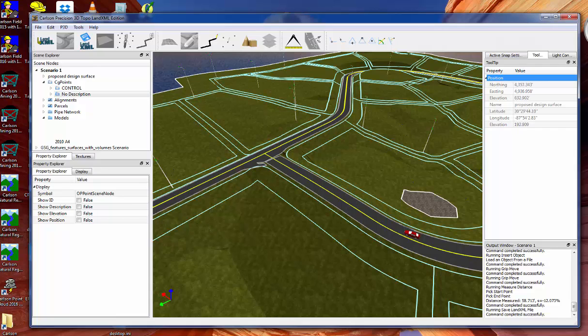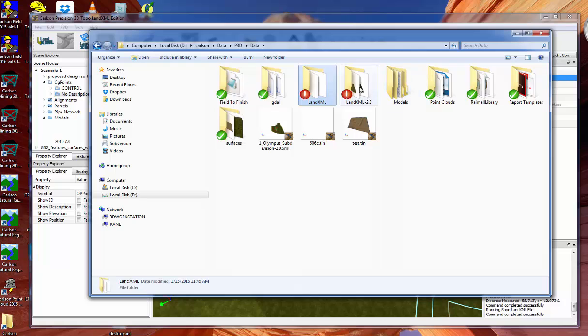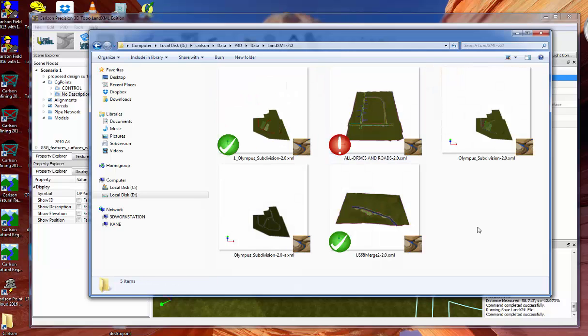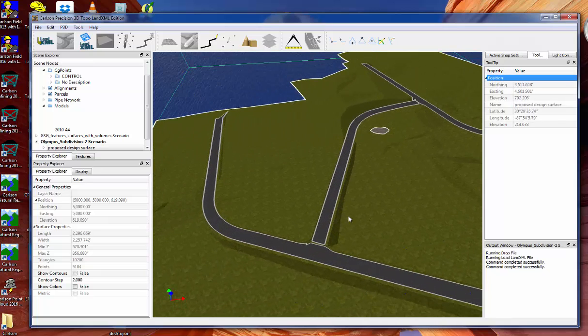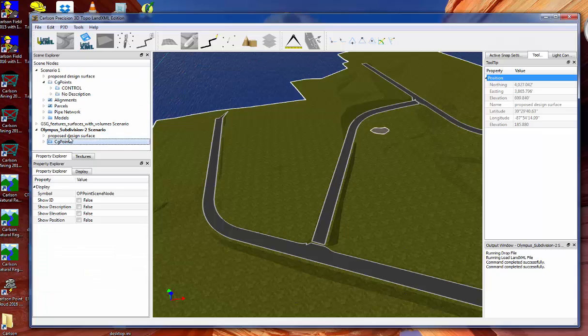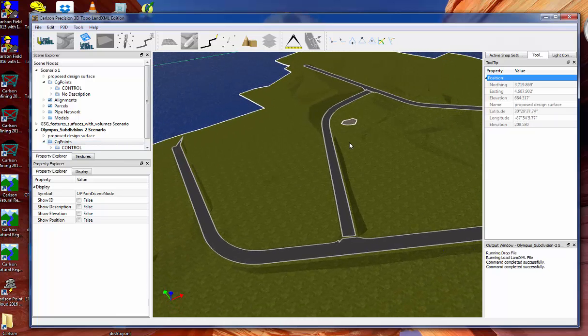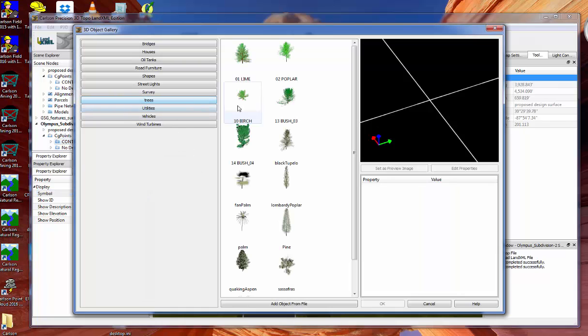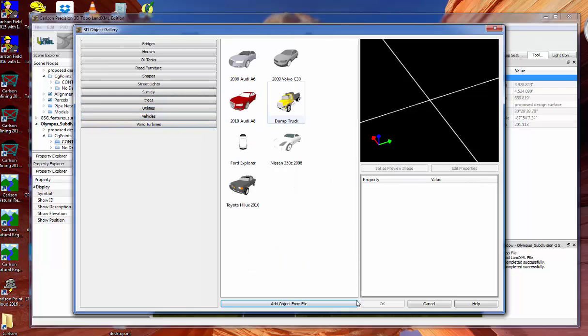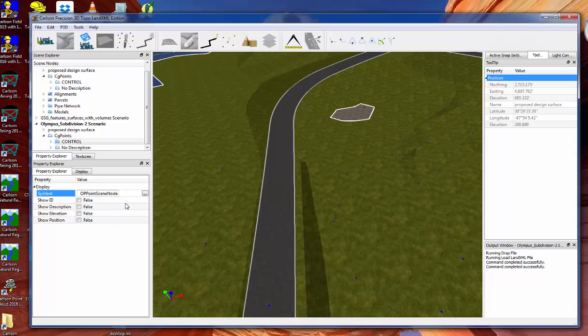And just to show you, I'll go to my LandXML 2.0 folder and show you the results of that save. So basically, you still have all of the COGO points, and you have the surface, and you have all of the texturing information. And also in a future release, we will be saving the object files that you have associated with it. At this point, we're not, but it's really not a big deal to be able to go and actually we'll put dump trucks on those points.